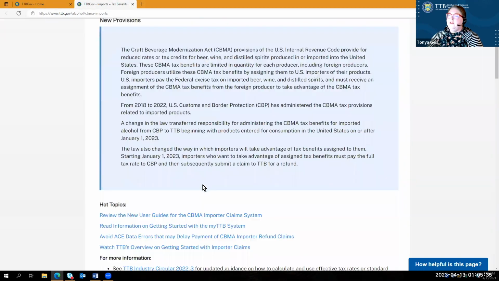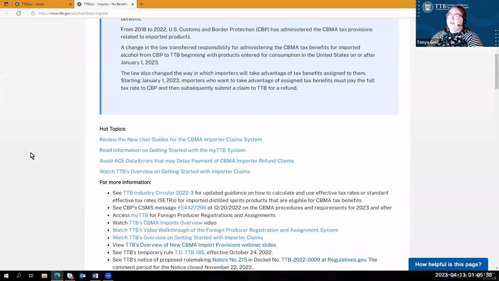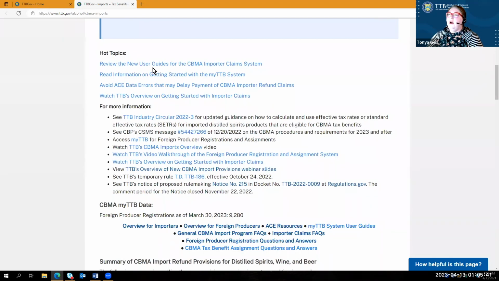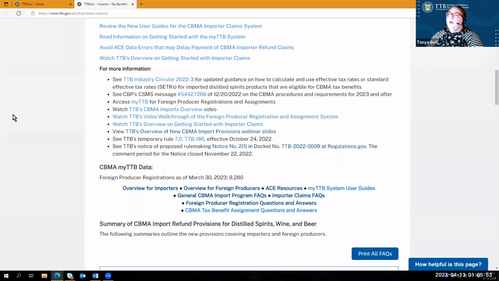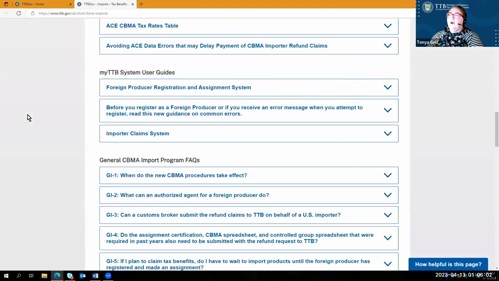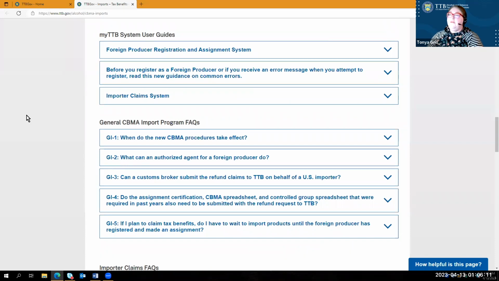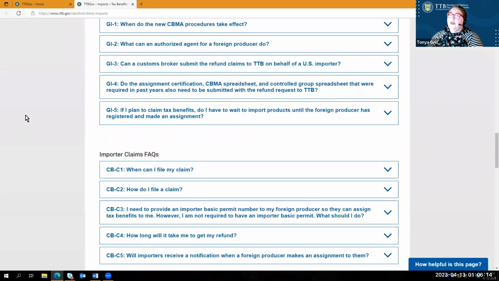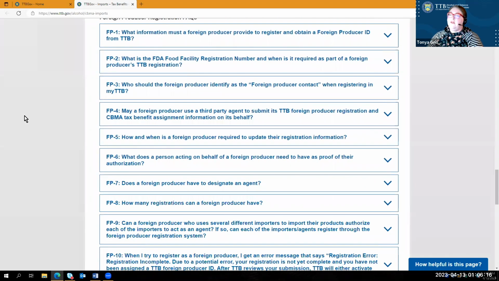I'm going to scroll down the page a little bit and show you some of the information that's contained here. We have hot topics, which includes links to our CBMA Importer Claim System user guide and ACE data errors that may delay payment of your CBMA claim. We also have links to industry circulars and videos on CBMA. And a little bit further down the screen, we have our FAQs that are organized in different sections depending on the topic. So we have a general FAQ, we have an importer claim FAQ section, and so on.